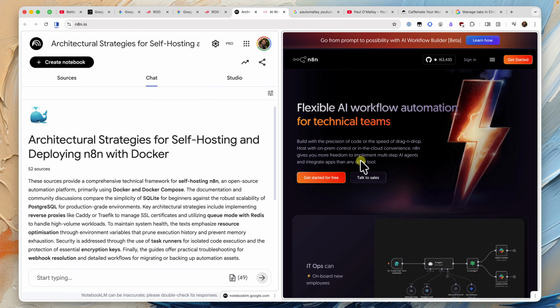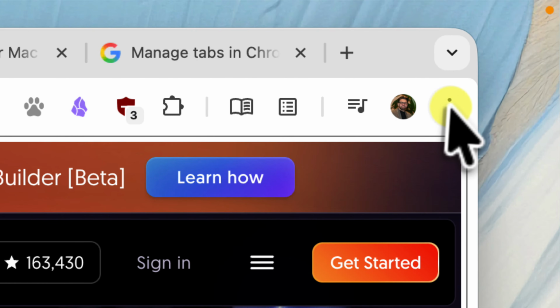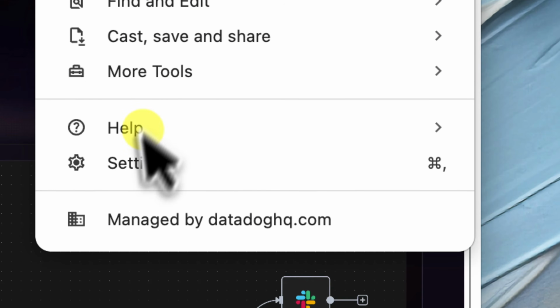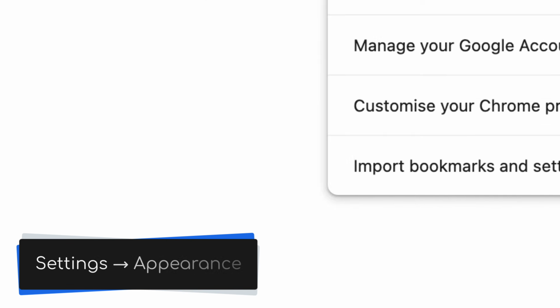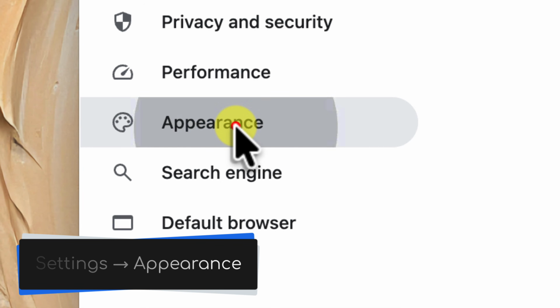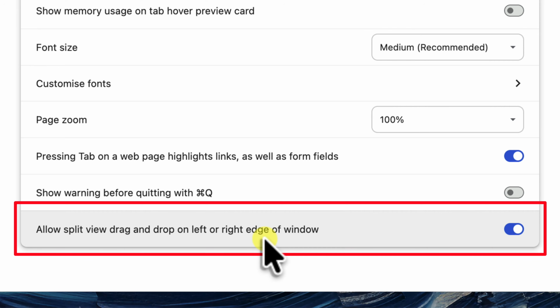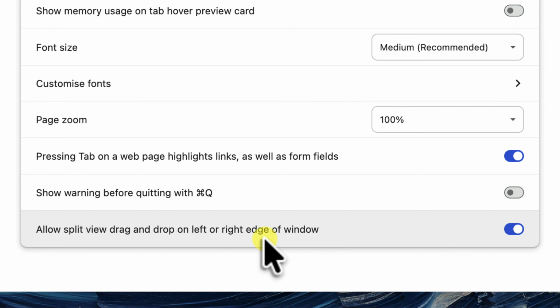Now, if this doesn't work for you, don't worry, it might just be disabled in your settings. Head to the top right and click the ellipsis menu, then select Settings. On the left-hand menu, select Appearance. Look for the option, likely right at the bottom, that says Allow Split View Drag and Drop, and make sure that the toggle is turned on.